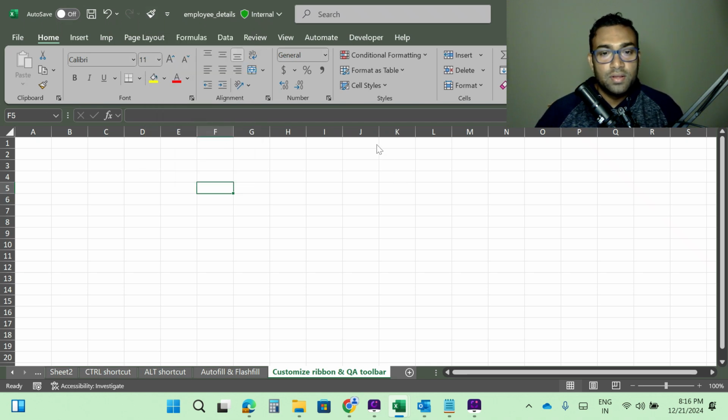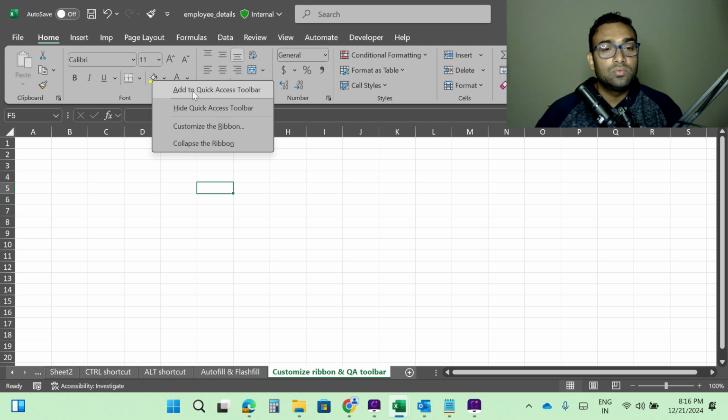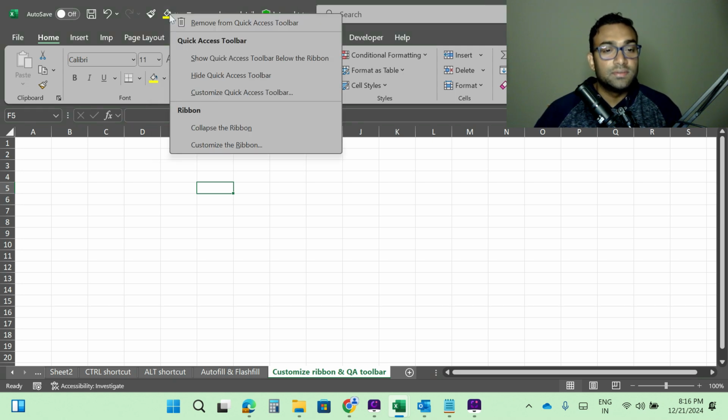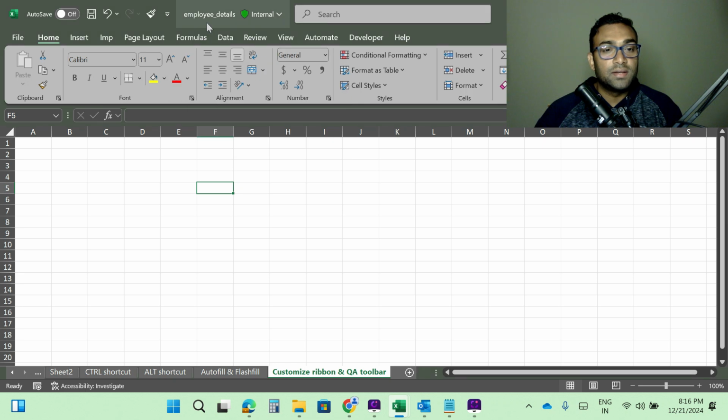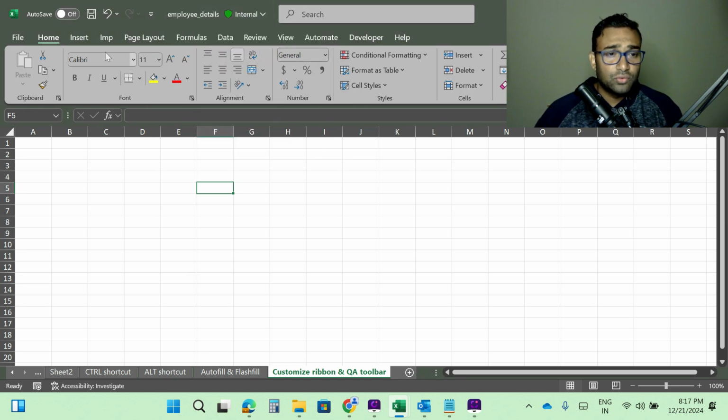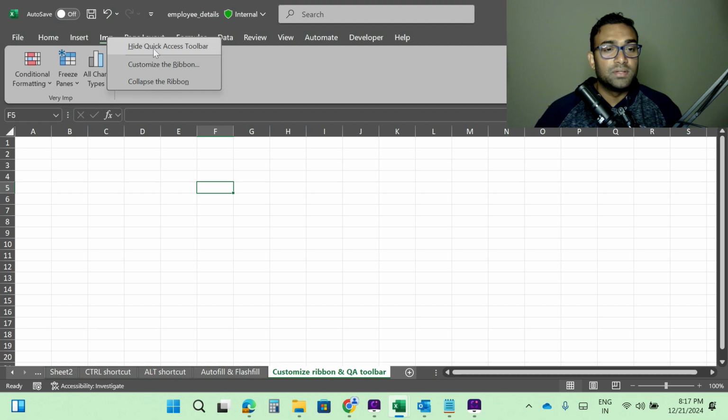So the same way, suppose in this section I want to add the fill color option to the quick access toolbar, so that is also possible. And then again I can delete it. If I don't need it, then I can remove it, I can hide it, and all these things I can do. So as of now I don't need it, so I am deleting it. Hide, I can hide it. I can collapse, means the page will be collapsed anyway, so I am hiding this. Or I can delete this as well.